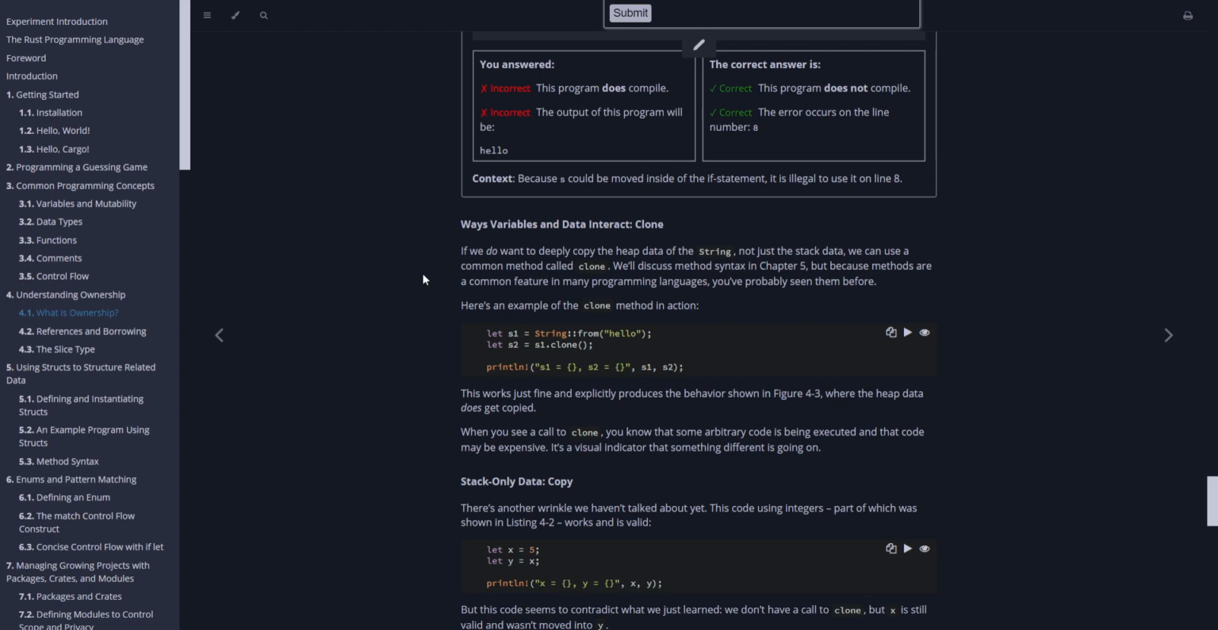We will discuss method syntax in chapter 5, but because methods are a common feature in many programming languages, you have probably seen them before. Here's an example of the clone method in action.